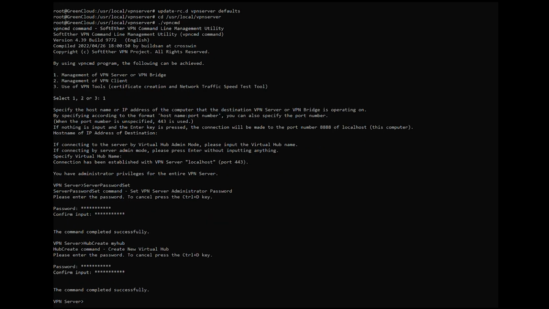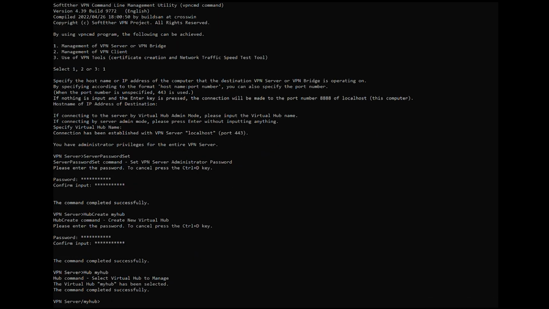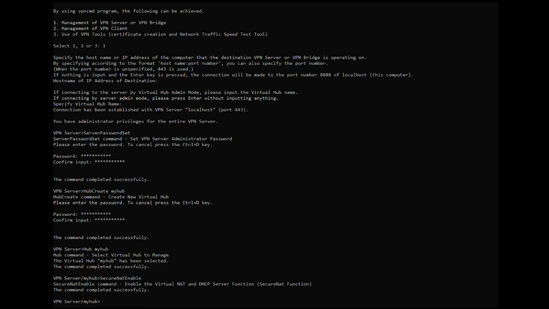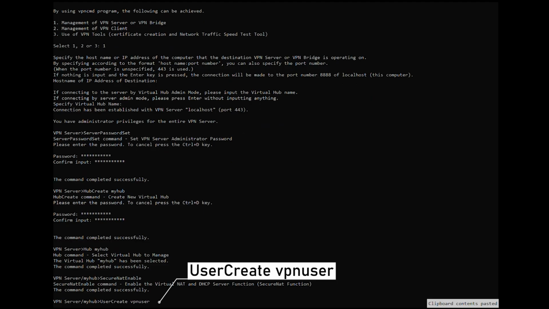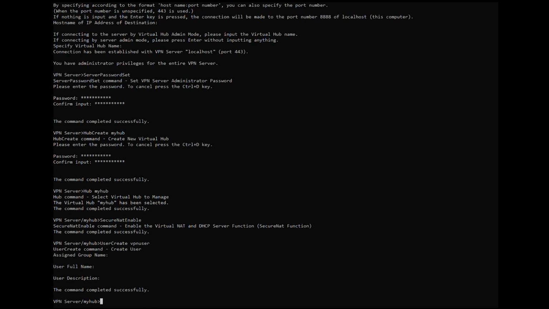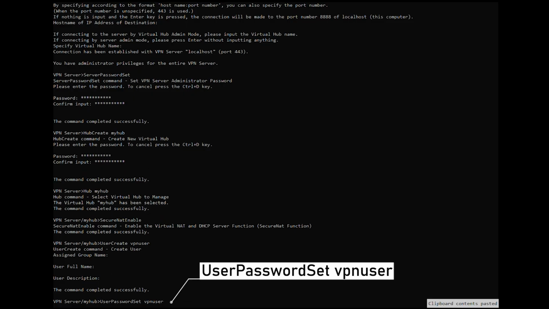Next, enter the hub using the following command. Continue to allow the hub to work as a virtual LAN, and run the following command. Create a VPN user with the following command. Next, set a password for the VPN user using the following command.